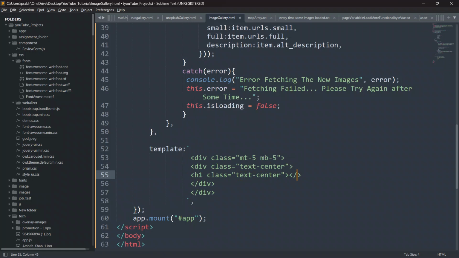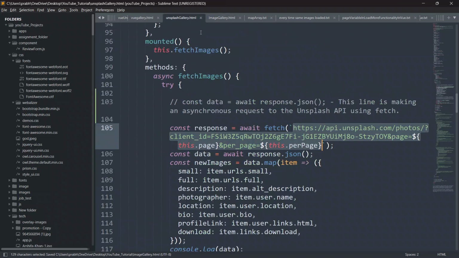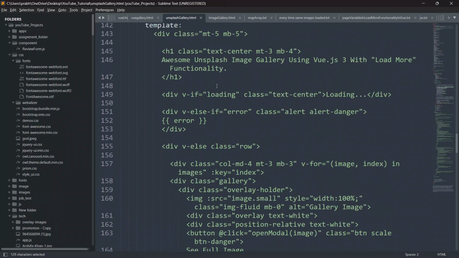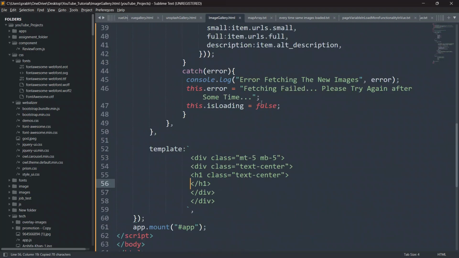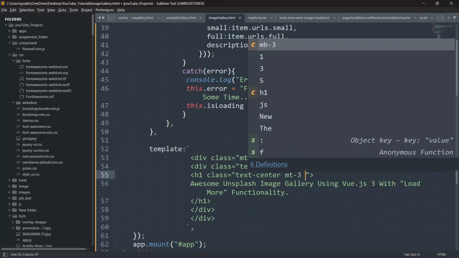And just close this h1 first, and inside this h1 guys I'm gonna paste some text also from the example only, just to save a little bit of time. So just go to the example and copy this text from here, and just go to the code and paste inside this h1 element. Just paste it here, and give the class also margin top 3, and give margin bottom also 3.